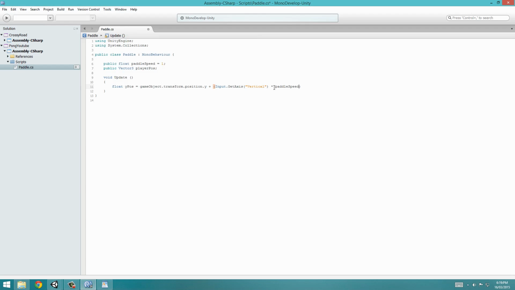So multiply is when you press shift and the 8 key, it should be a little asterisk. So this just means that it will go faster if we, for example, made this variable 5 rather than 1. So make a semicolon to tell the computer that we're done with that. Now all we're going to need is 2 more lines, and so this is going to be setting the player position variable that we defined up there.